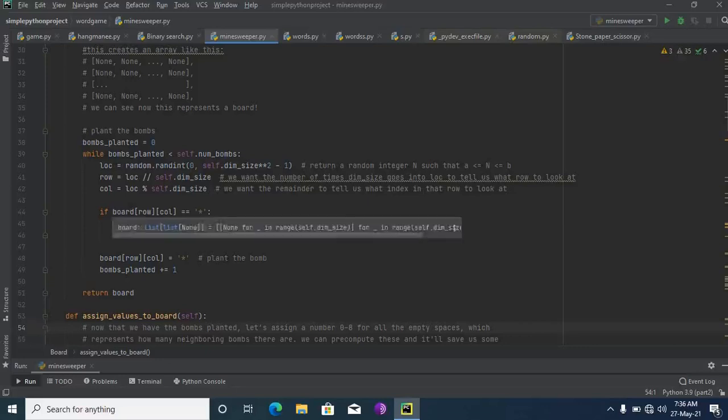Now if board[row][col] equals star, that is how I'm initializing a bomb, with this star. Star means a bomb is planted. This means we actually already planted a bomb there, so keep going. Then I'm giving continue. Otherwise, board[row][col] equals star, bomb planted plus equals 1. Then I'm returning the board.